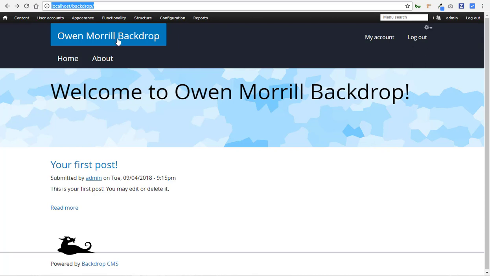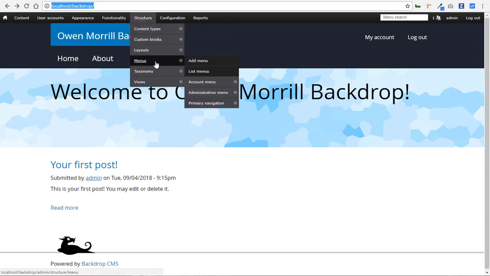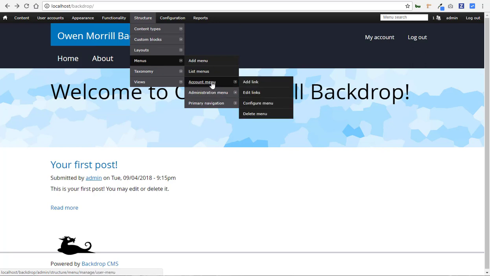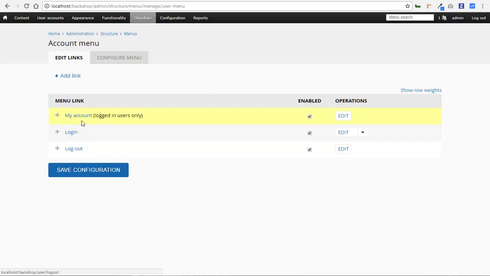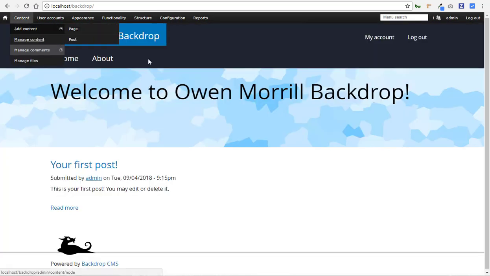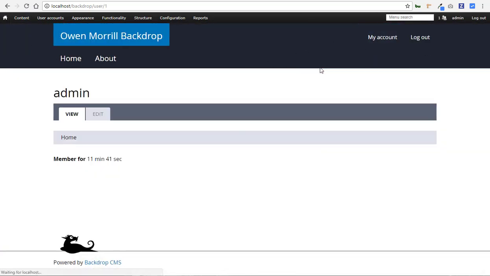So, also going to run up here into menus and show you the account menu as well. You can see we have my account, login, and log out. We only see my account if we're logged in. We only see login if we are logged out. So, really quick, let's take a look at my account, which page it brings us to. So it brings us to user 1, which is the user that I'm on.